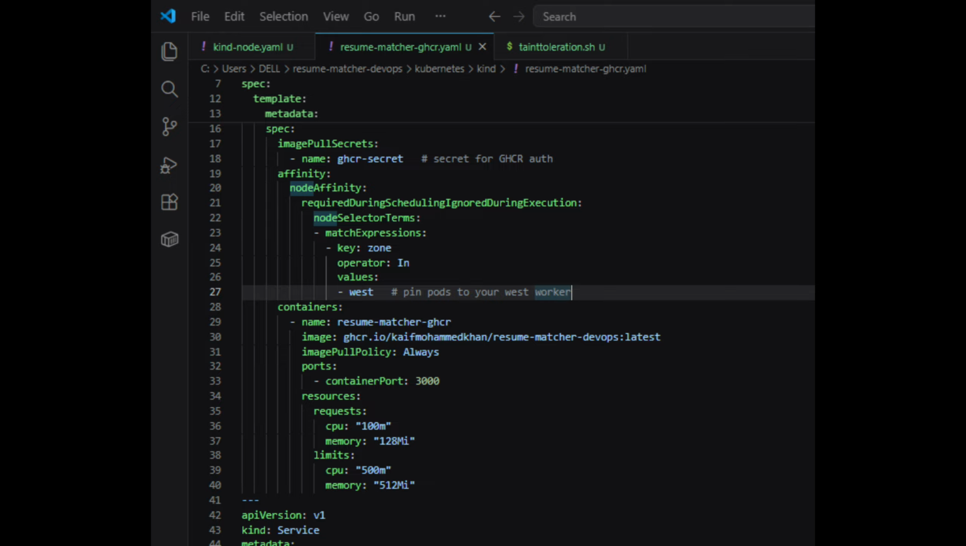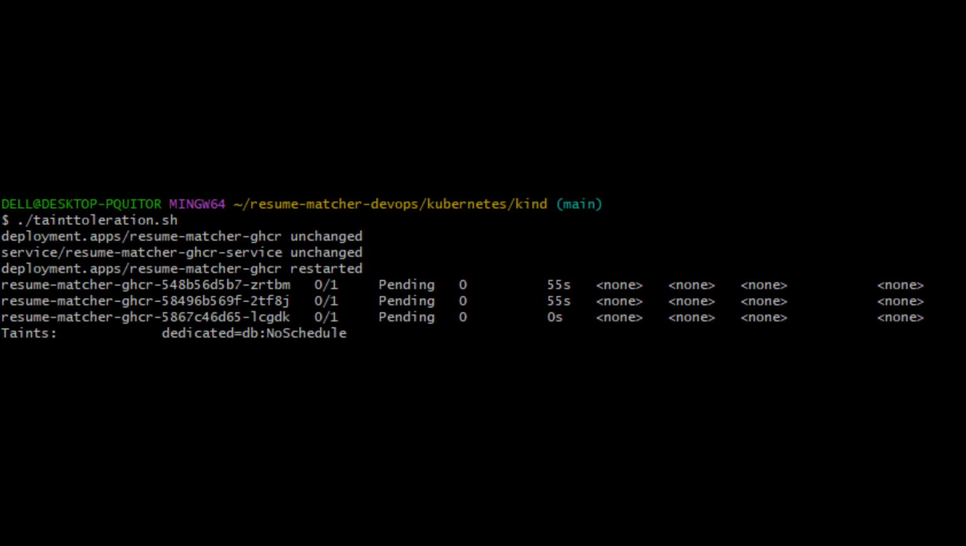To check that, I have removed the toleration section from the YAML of the deployment and saved it. Then I ran the taint-toleration script again. We can observe that the taint is available, meaning it is dedicated to DB NoSchedule, and now the pods of the resume-matcher-ghcr are in the pending state because they don't have tolerations. Tolerations give permissions to run even on the tainted nodes.